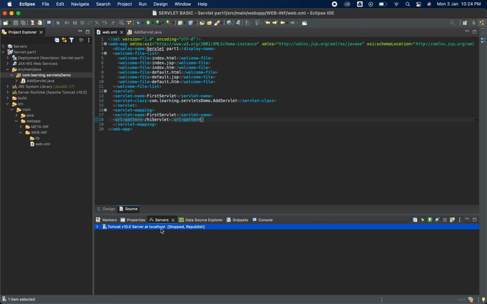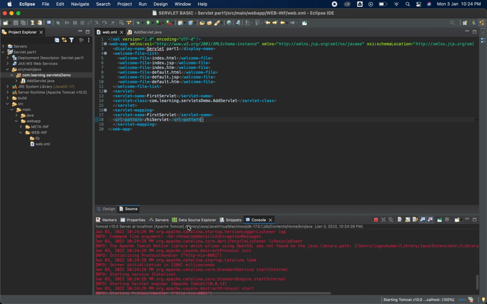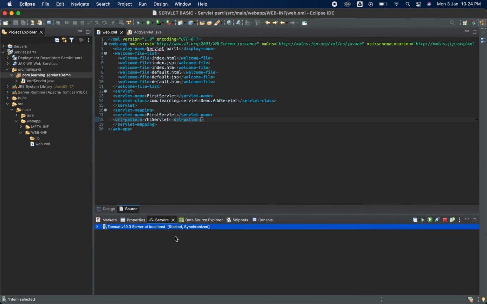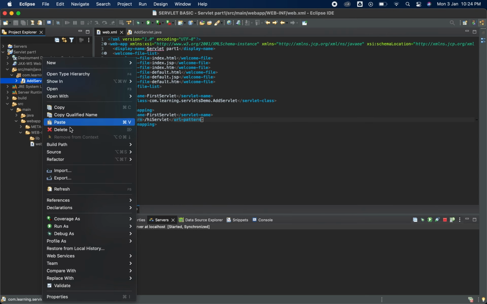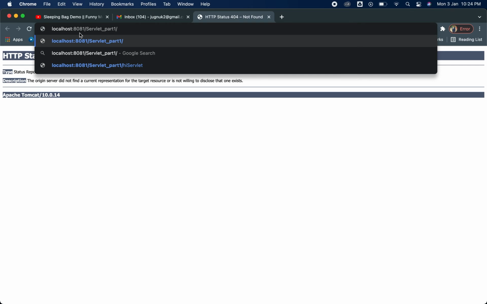All right, now I have the Apache Tomcat server configured. I will just start this server. Okay, the server is running. Now I will go here and click on run as, run on server. Actually it has picked up some different path, that is why it is not accessing, so I will just remove that. What we have to do is, our port is localhost 8081, servletpart1 and hiservlet.